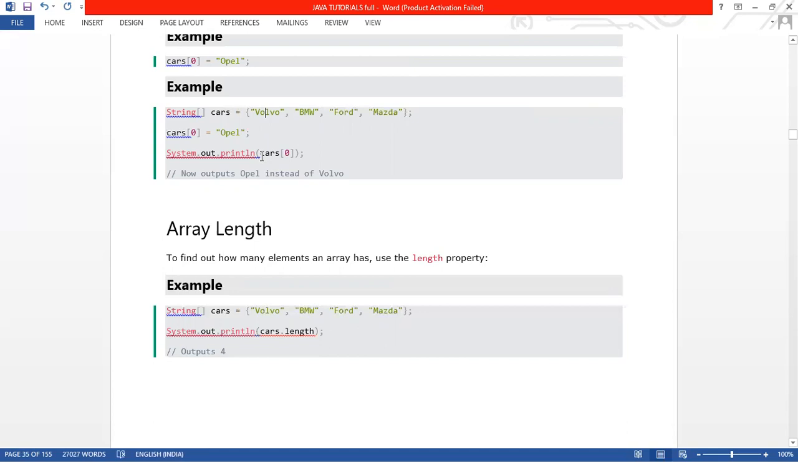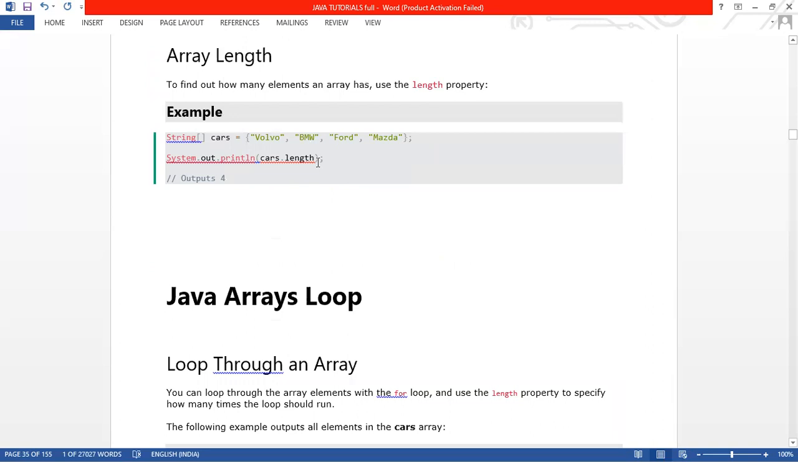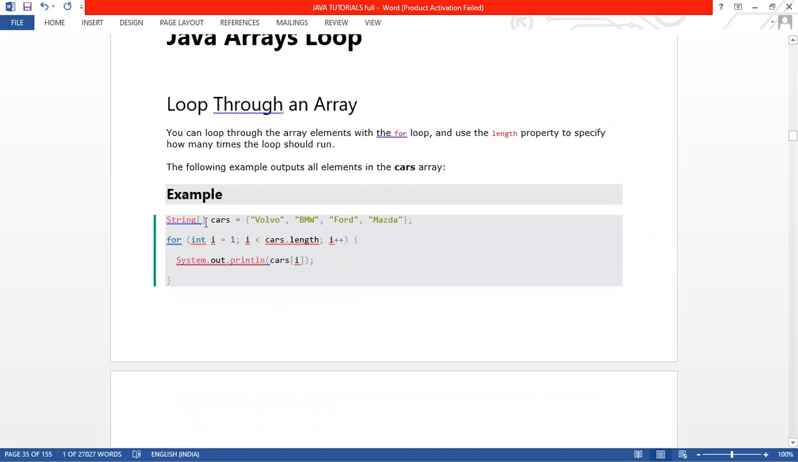System.out.println, the cars array name, and within the square brackets I mention the index number. That means from that particular index number, pick up the element and print it on the screen using System.out.println. Using cars.length, I can know the length or size of the array. I am doing int i equals 1, i less than cars.length, 1 less than cars.length. Is that condition true? Yes, it is true.